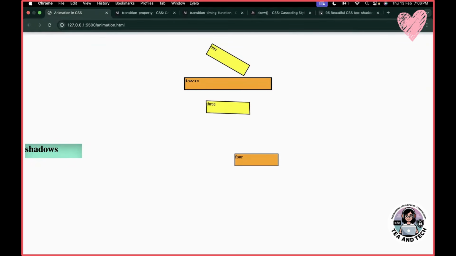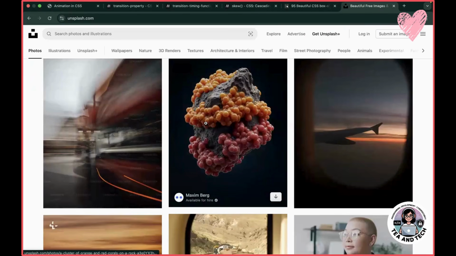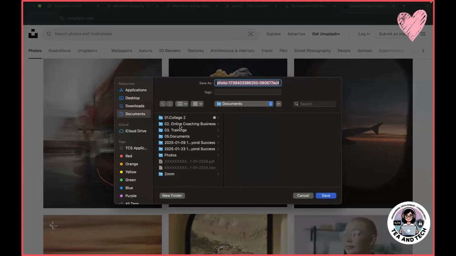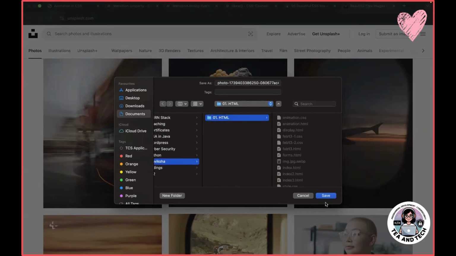Our next topic is background images. Let me first download an image. I'll go to Unsplash. This image is looking good. I'll just go and save image as, and I will save it in my Documents folder, in trainings, in teaching, and inside Naviksha. Okay, here is Naviksha, for HTML1, I have this image.